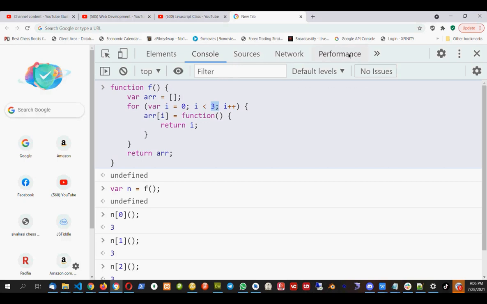Are you getting what I am trying to say? This function is the closure function because it is returned to the global space. First time it will assign to the array, second time it will assign to the array, third time it will assign to the array, and in each case i is updated to the value of 0, 1, 2, and 3. And when I invoke this function, since this is a closure and i is a closure variable, it will check what is the value of i. Then it will say, oh, the value of i is updated to 3.